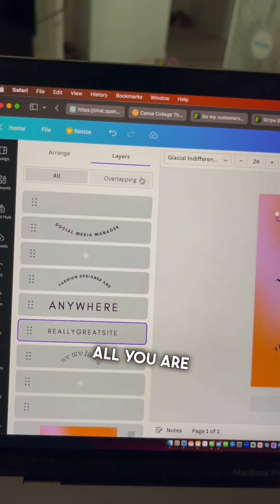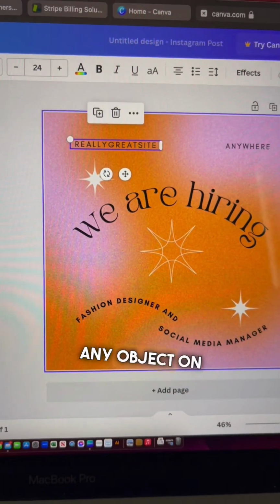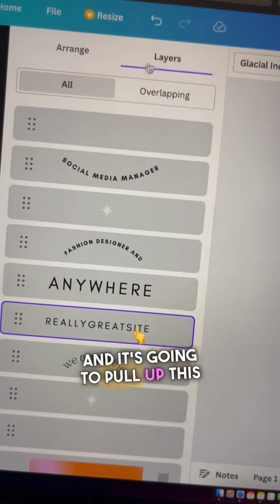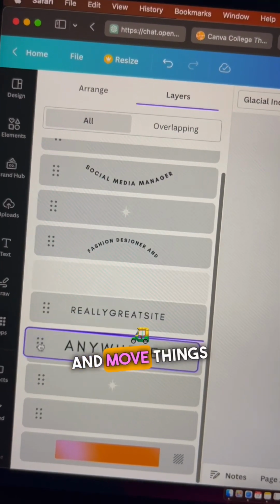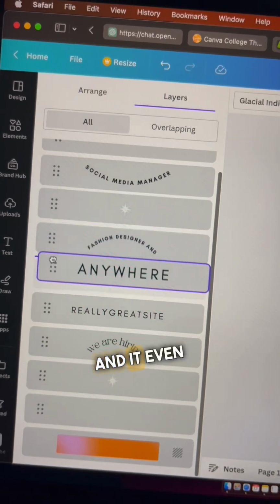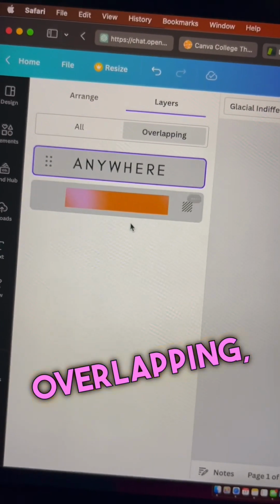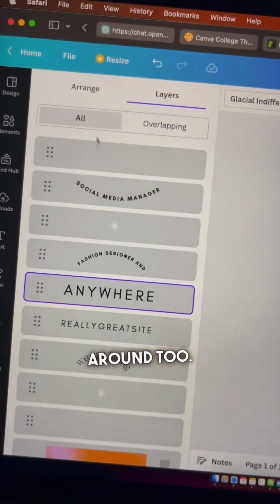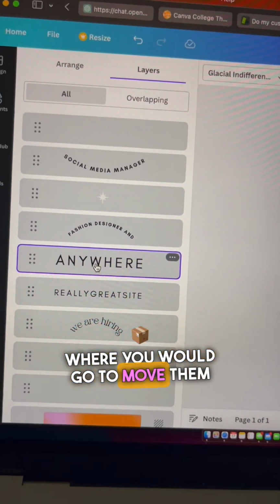So all you are going to do is come over here to position when you're clicking on any object on the screen, and it's going to pull up this whole layer section so you can actually go in and move things around. And it even goes as far as showing you just the things that are overlapping, and you can switch those around too. So this is going to be your layers, and obviously we don't have a lot overlapping here, but this is where you would go to move them around.